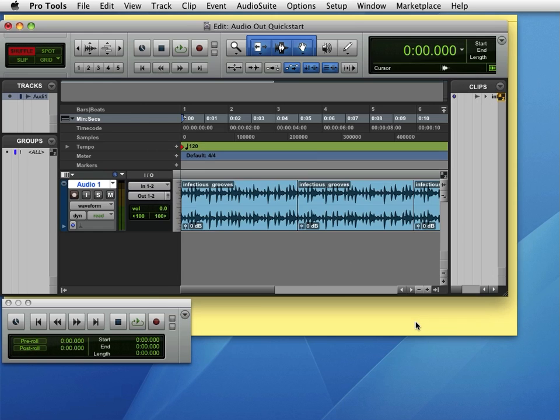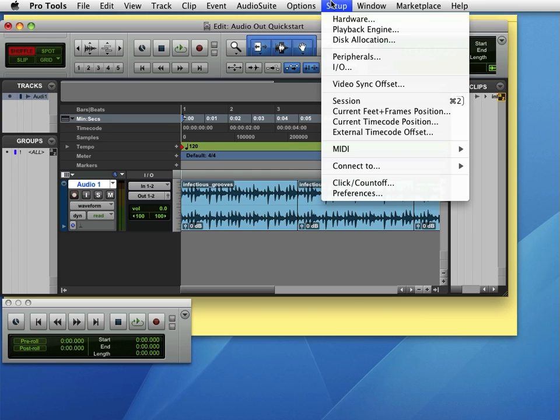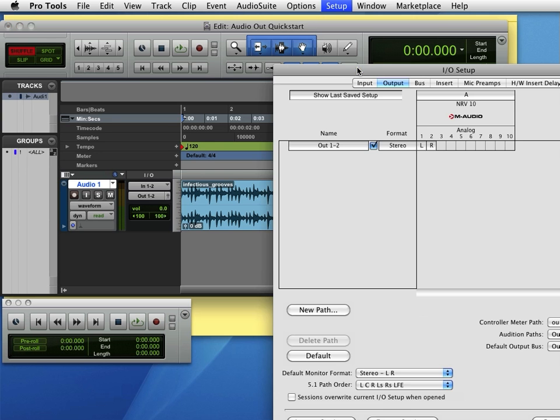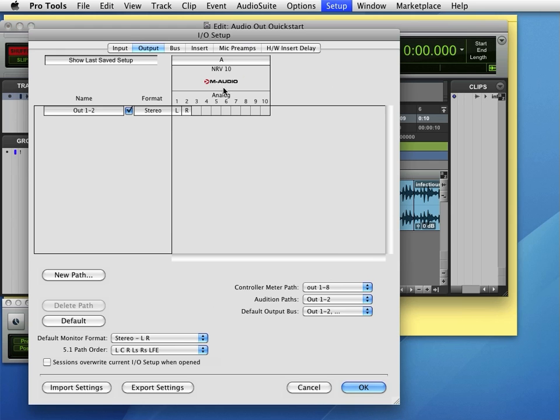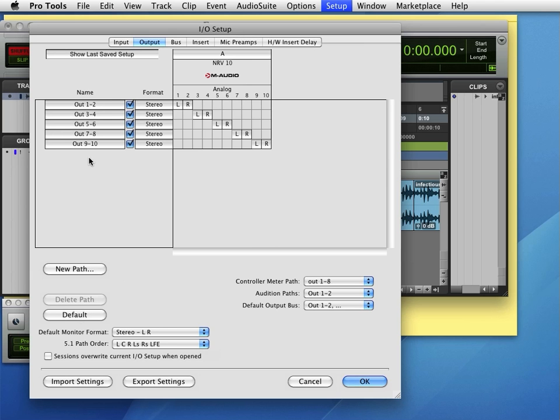The next thing we need to do is default the I/O setup. So if we go under Setup, I/O, it shows our device here, but it doesn't show all the available outputs. It's using the default inputs and outputs of the last selected device. So first we click the Output tab up here, click Default, boom, there's a bunch of outputs that match our newly selected hardware. Say OK.